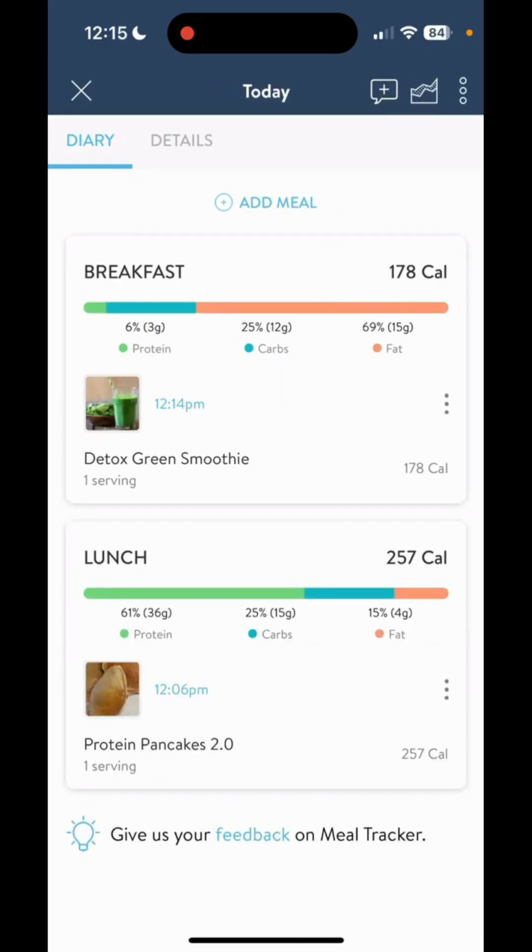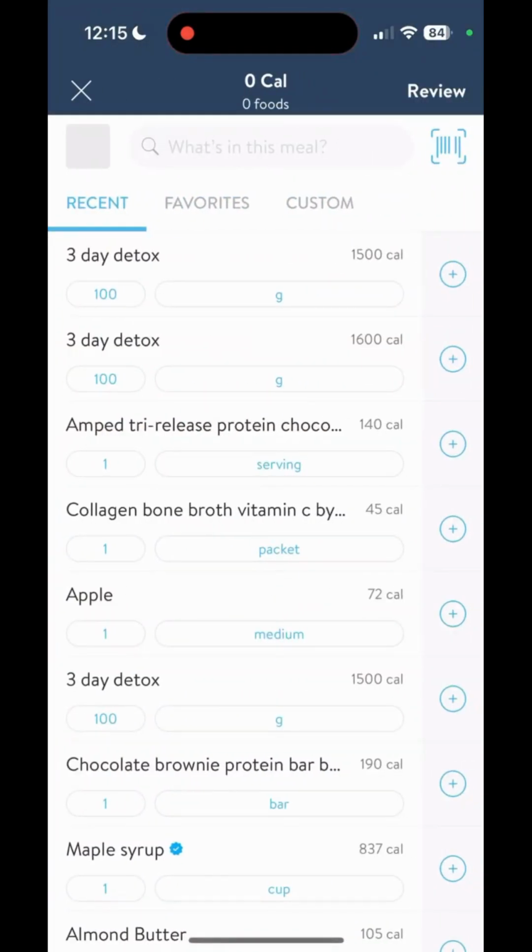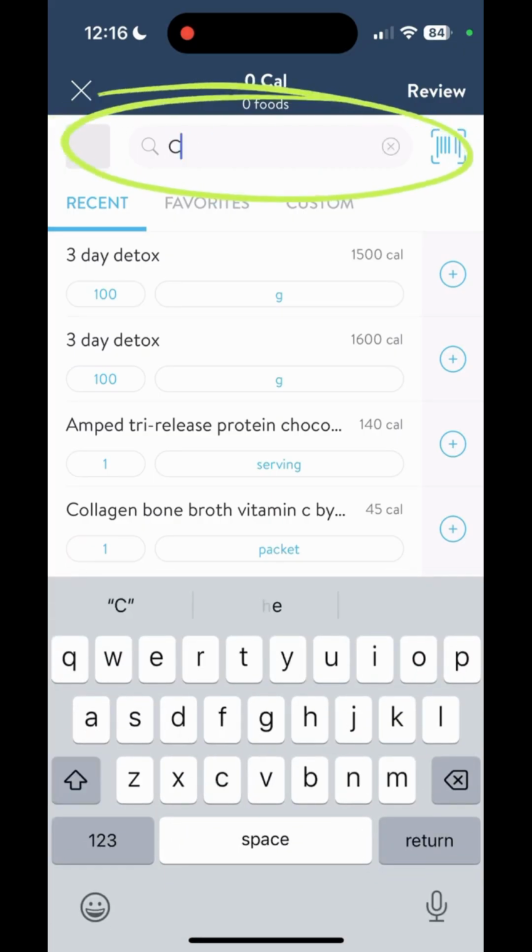Okay, now let's go back in, add a meal. We're going to skip the photo. Okay, so we've done an item or 2 with the barcode scanner. This time we're going to either add in something from our recents, or we're going to search what's in this meal. So at the top, it has a little magnifier glass and it says, what's in this meal?